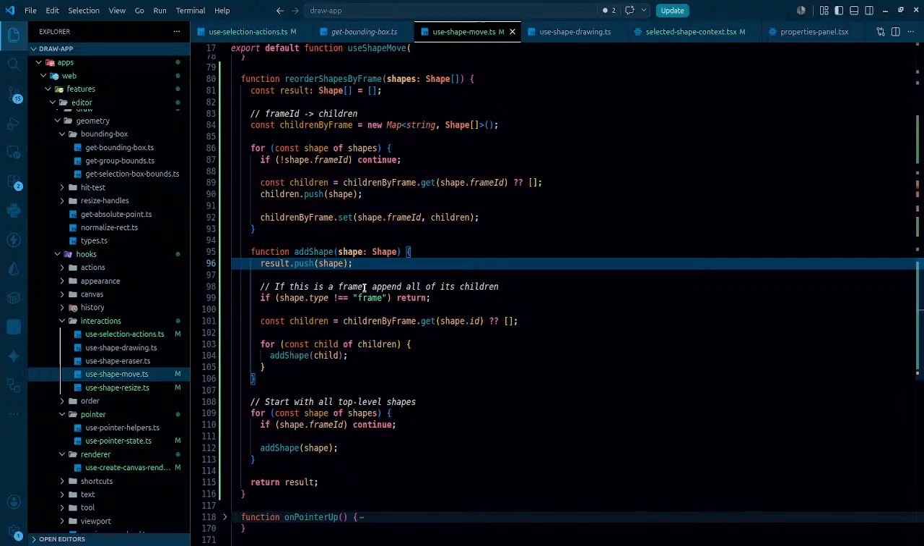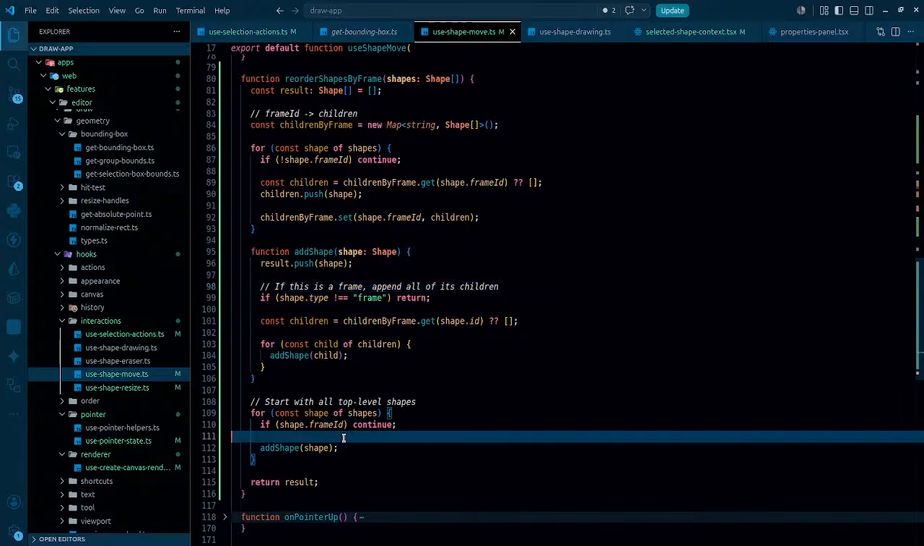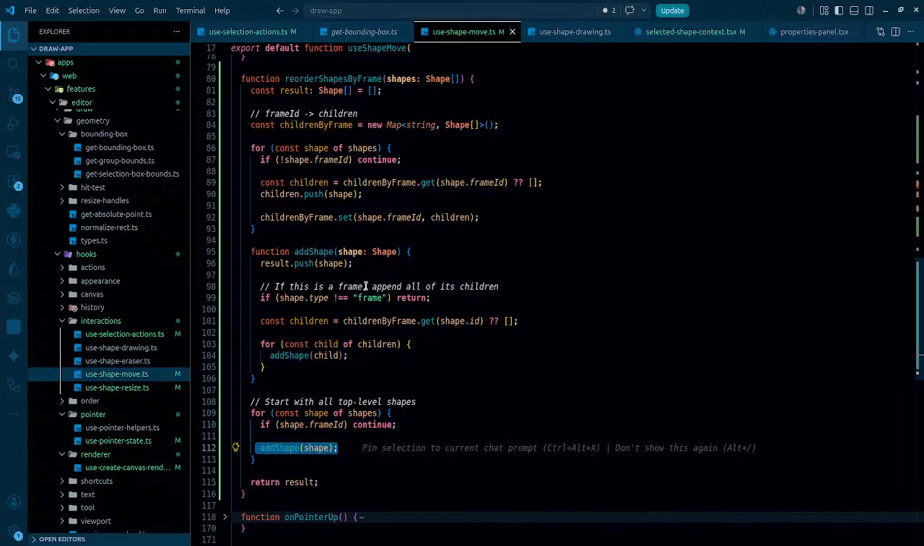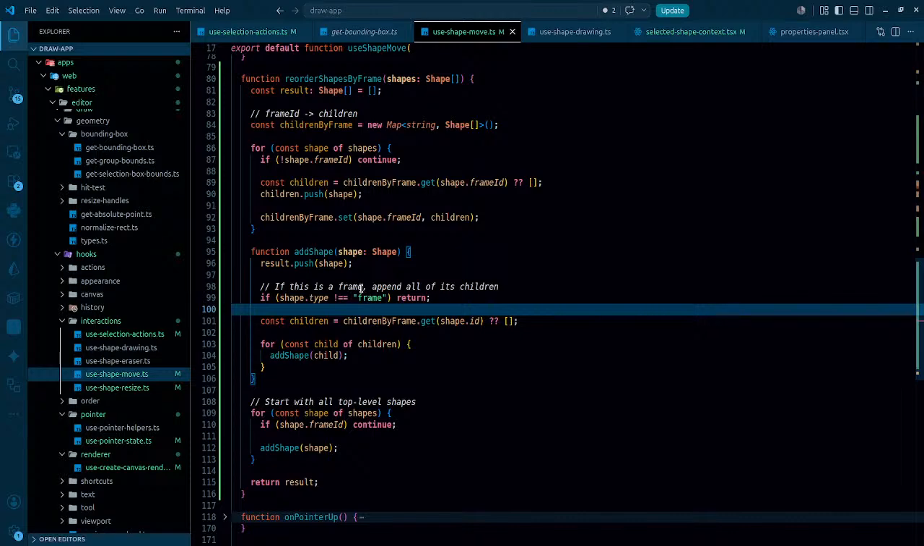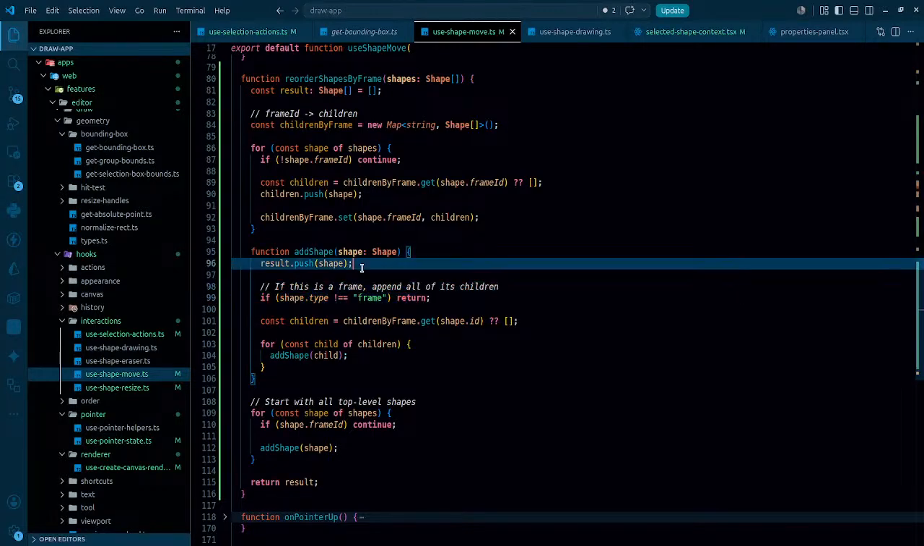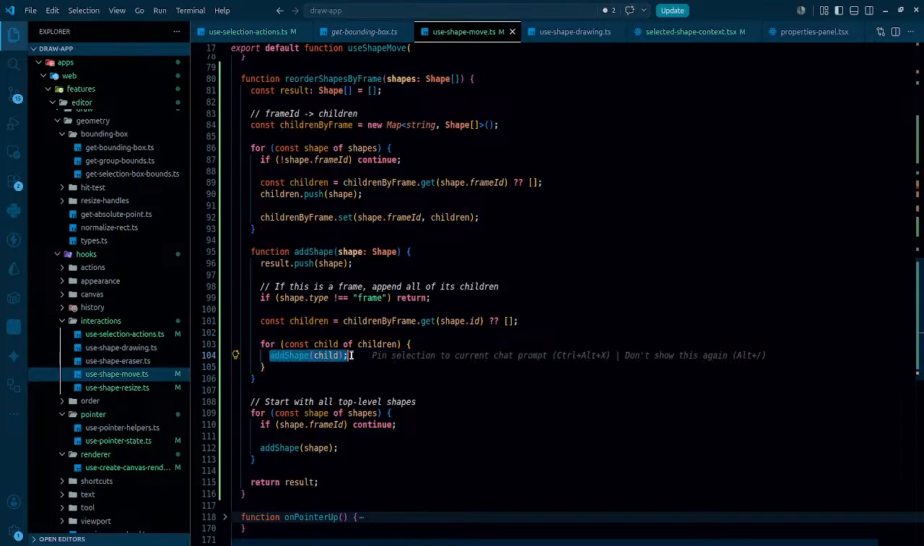If this is a frame, append all of its children. Think, there can be frames as well. If there is a frame id, then skip that, as simple as that. But if there is a frame, I'm gonna be adding that. When I'm adding that, I'm gonna check if this is a frame, append all its children. So if that's not equal to frame, return from here, just pushing is enough. Otherwise, if that is a frame, I'm gonna just get all its children. Once I get all its children, I'm just simply gonna be appending those children as well. So child of children, add a shape.